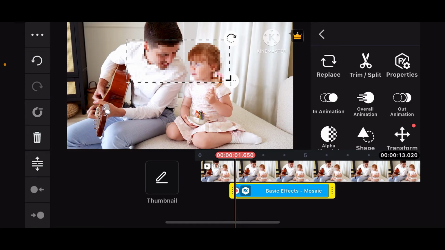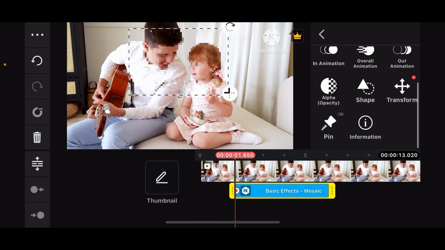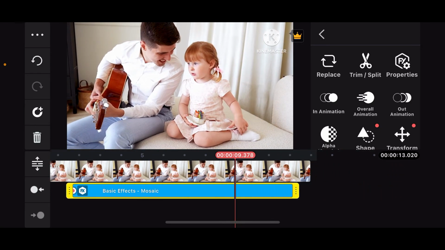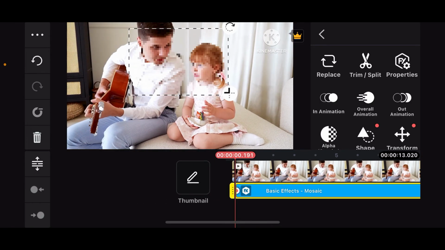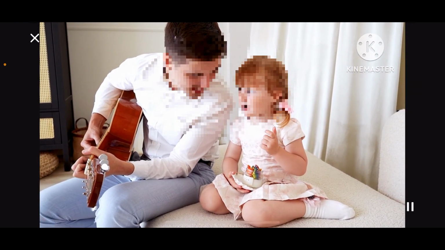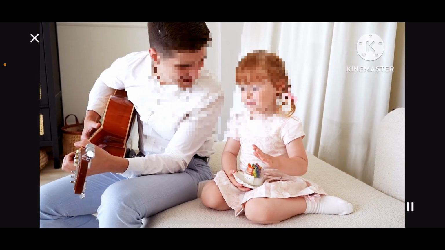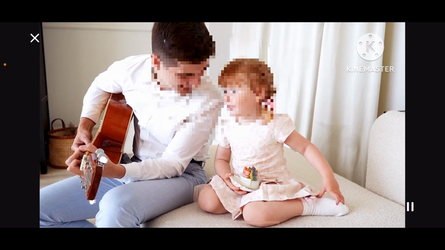Since we are trying to blur faces on the video, we are going to cover up the entire face by using the scaling tool. After you are done, the next thing you want to do is to adjust the duration of the effect that you want to cover up on your video, where you want to apply the effect on. Finally, preview your video by tapping on the play button on the top right. And that's how you will be able to blur out face on KineMaster.